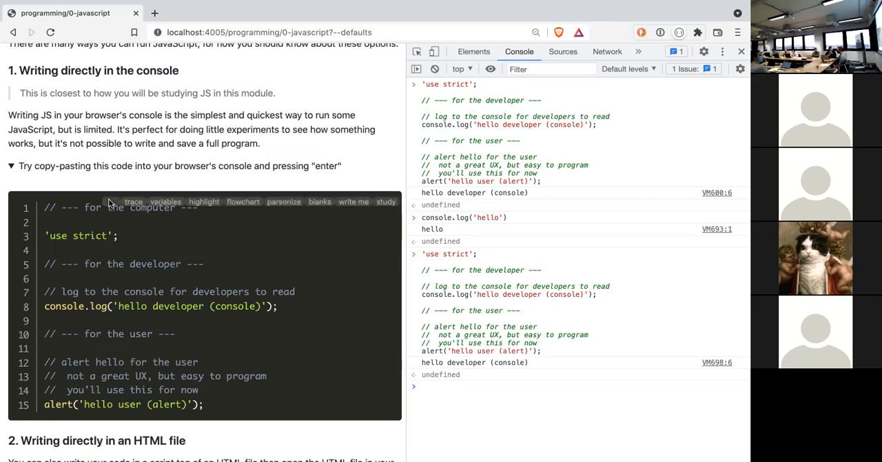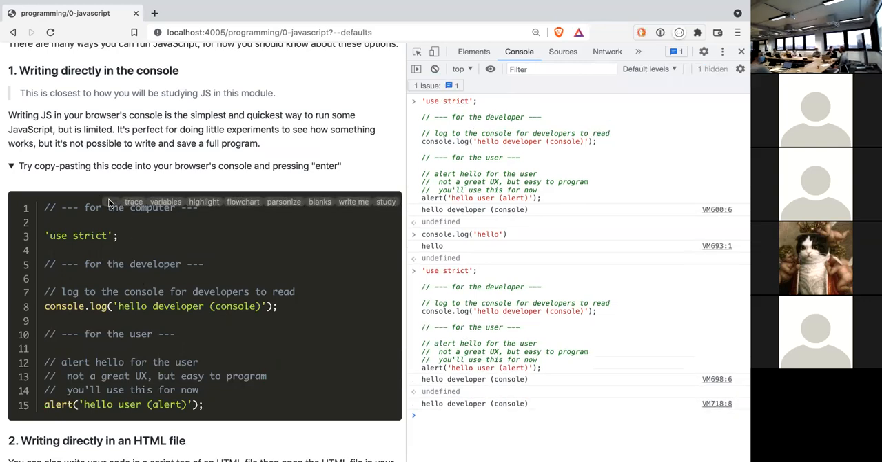That's pretty much how we're going to be running things for the next quite a while. You'll be clicking the run button instead. You won't have to copy paste it. But we're basically just running little pieces of JavaScript directly in the browser without any HTML or CSS.